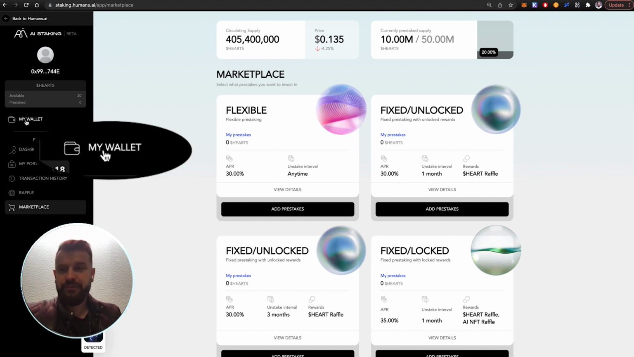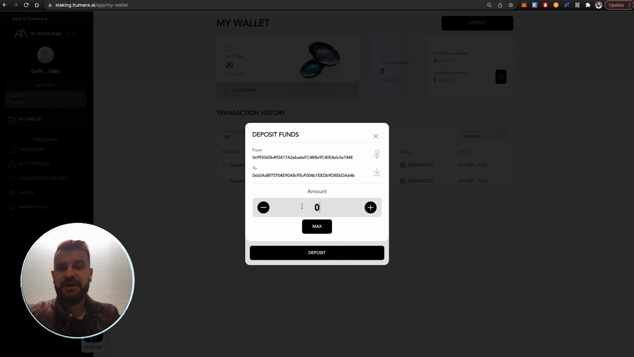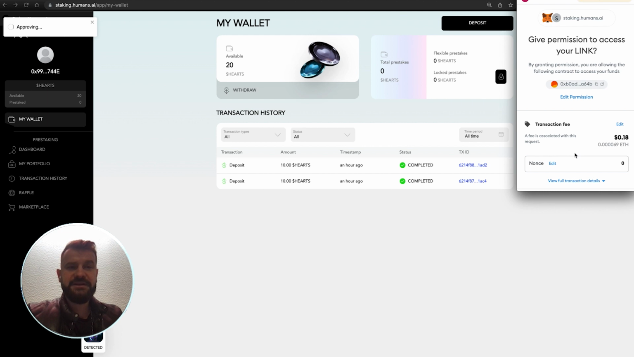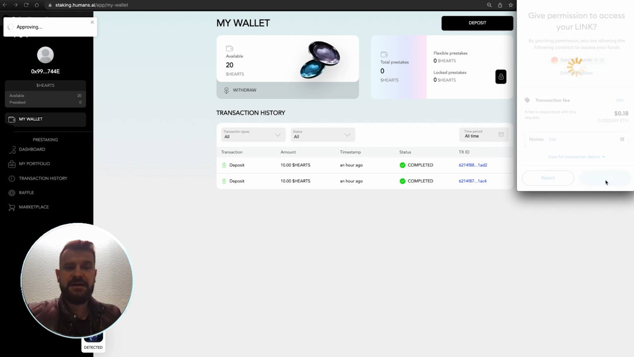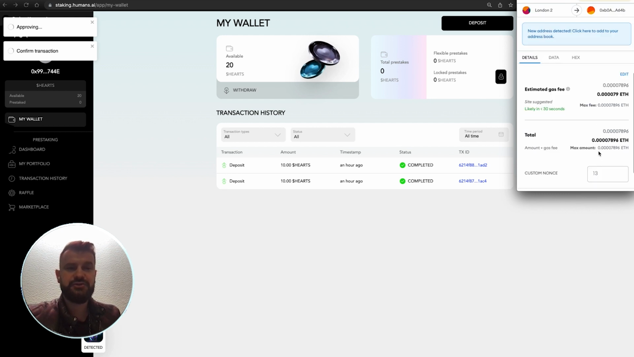You go to wallet and you press deposit. Here you have the option either to introduce how many tokens you want to deposit, or you can deposit your entire amount of tokens by pressing the max button, and it detects automatically that I have 10 HUT in my wallet. Then I press deposit, and then I have to first approve the spend in MetaMask, and then I would have to actually send the tokens to the smart contract.